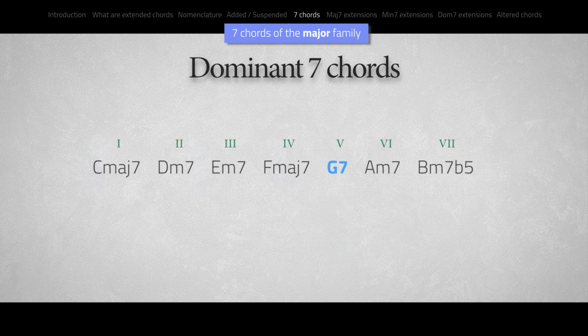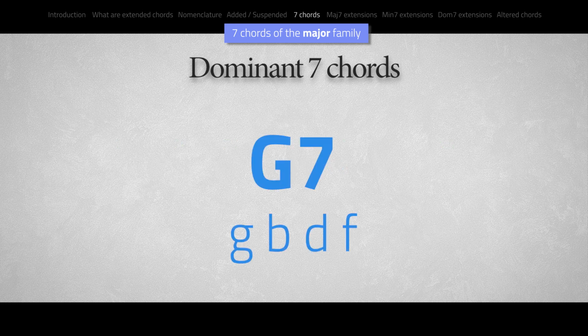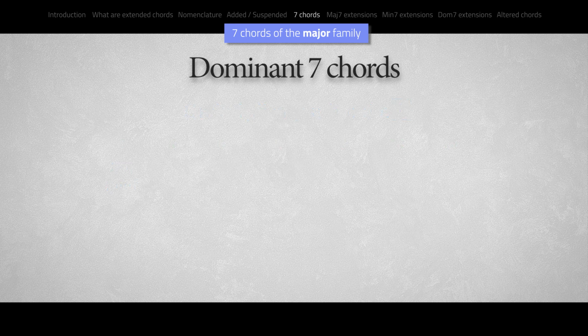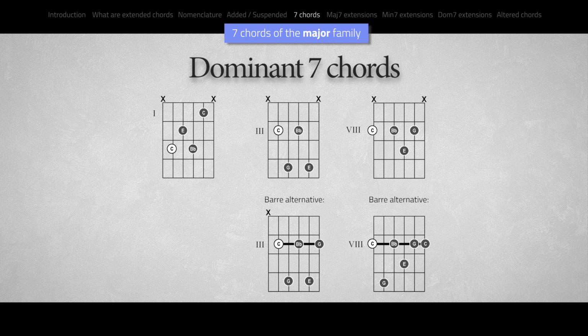The dominant chord is typically used as a fifth degree in tonal harmony. And the dominant chord is also a typical tonic in the Mixolydian mode, because the major sounding mode has a flattened 7th degree. Now here are some voicings for the dominant 7th chord and the way it sounds.